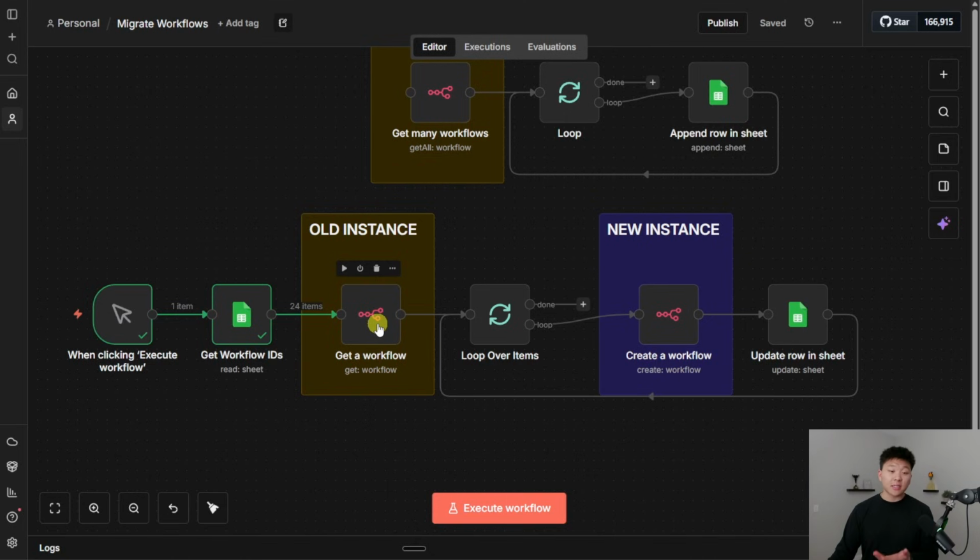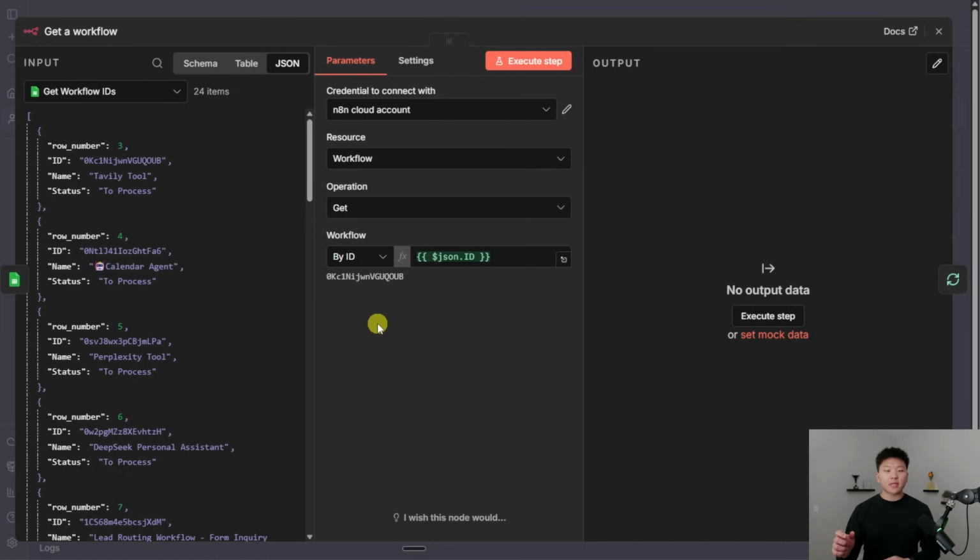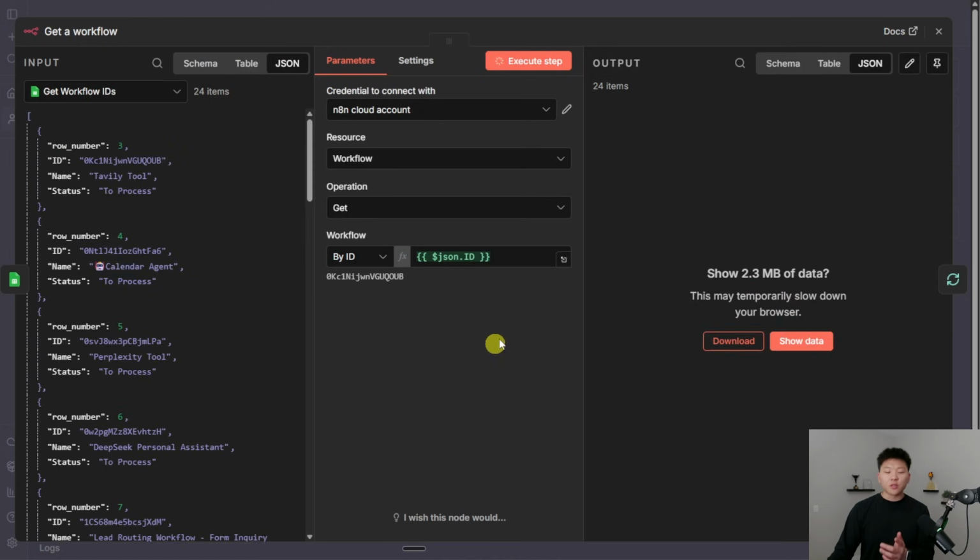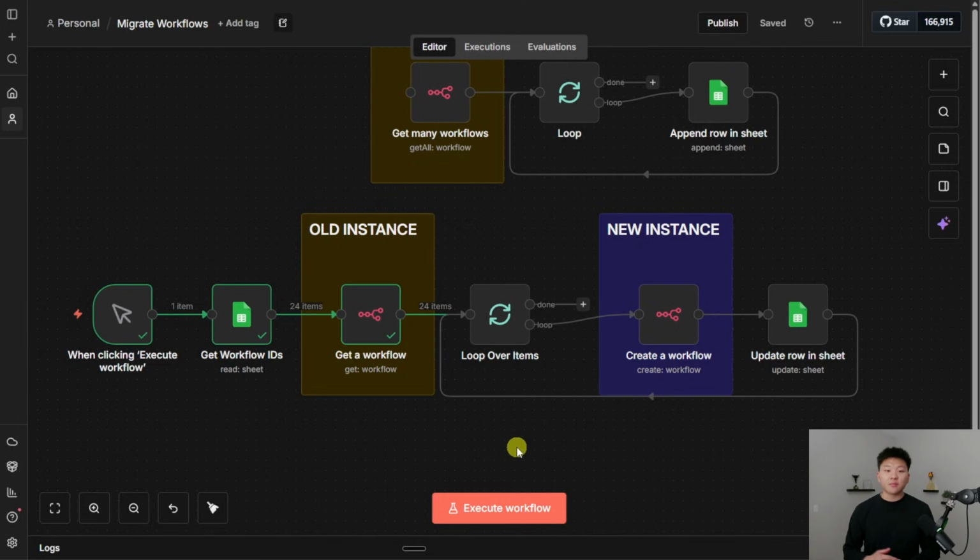So that's what we're doing in this next node. This is, once again, still our n8n cloud account, so the old one that we want to migrate workflows from. And we're just doing a get workflow operation where we're looking it up by ID. So there's 24 IDs on this left-hand side. We're putting all those in the middle. So when I hit execute step here, we should see 25 workflows popping out on the other side. And that's exactly what we see here. Now this could be more than 24. It could be hundreds and hundreds.